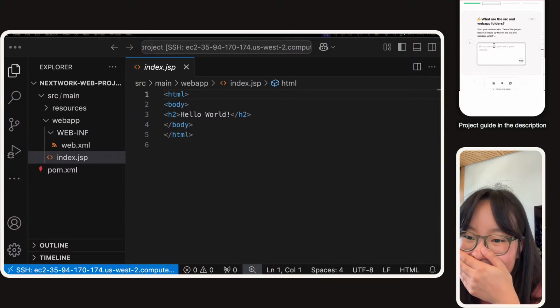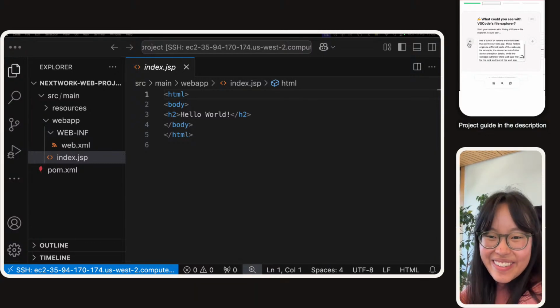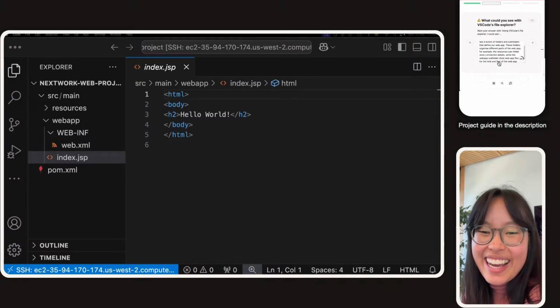Oh, I just realized I just repeated myself again. Oh, it's such a bad habit, isn't it? All right. I'll move that over.